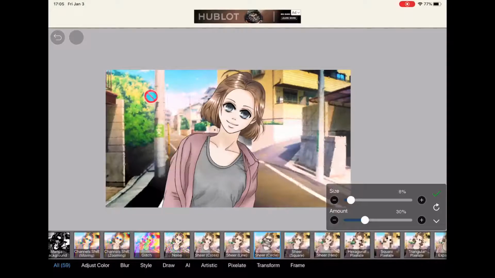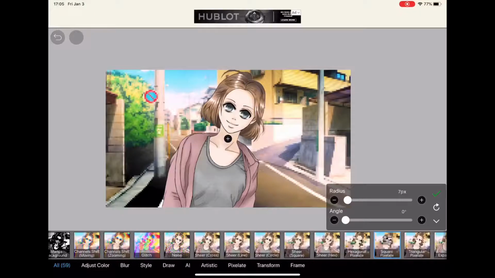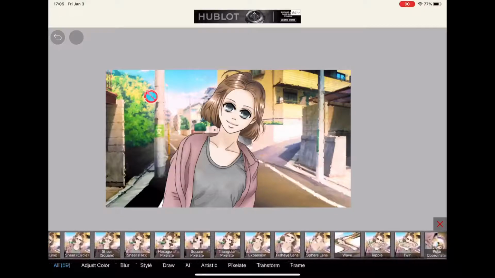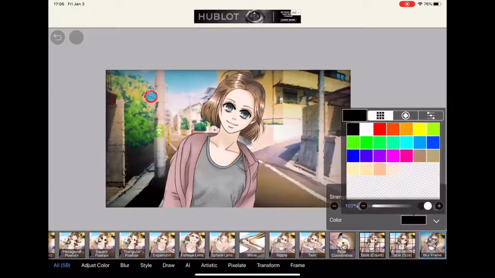I also like the filter called Sear. The more realistic the background, the more anime-like. Finally, use blur frame to darken or lighten the edges. I always use the same filter for the background. So if there are any filters that I'm satisfied with, I'll make it a YouTube video.